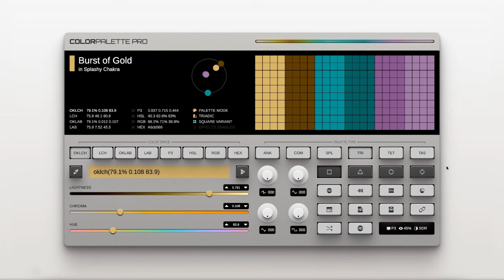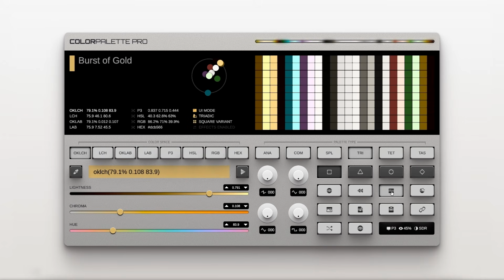But let's cover the last two parts of this, which are really cool that I haven't talked about yet. And that is the app button. And so this turns the Color Palette Pro into UI mode. And so what UI mode does is it uses whatever color palette is selected in the variant and generates a palette that can be used in your app. So let me generate an image of this, and then I will show you what I mean.